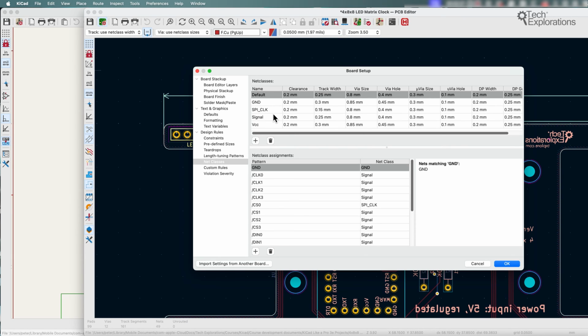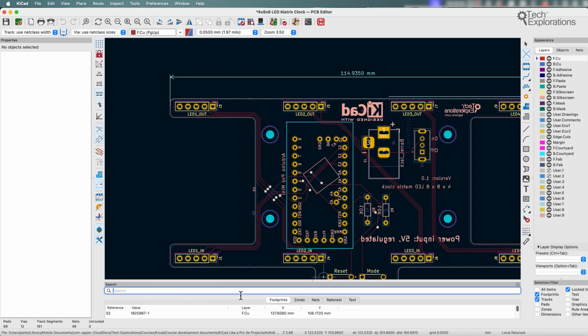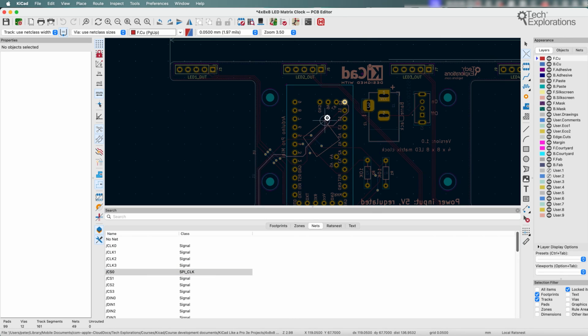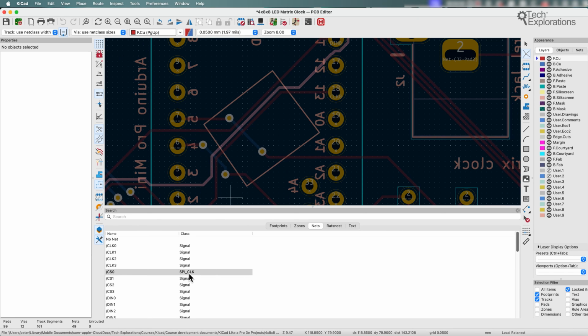First of all, what happened here with this assignment? It was CS0, SPI clock. You can see that the assignment came across automatically. And now let's have a look. Where is the CS0 net? I'm just going to use the search panel for this. So let's look for net CS0, have that highlighted. There it is. You can see that that belongs to the SPI clock like that.